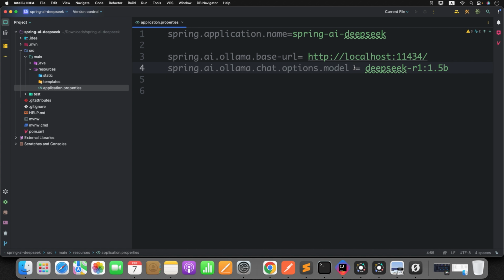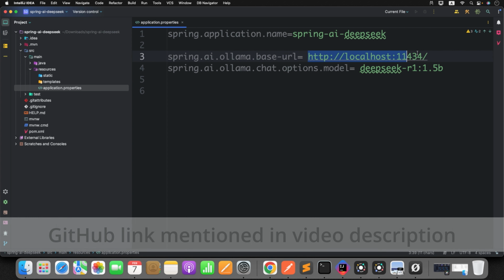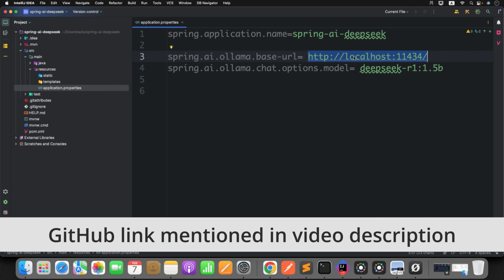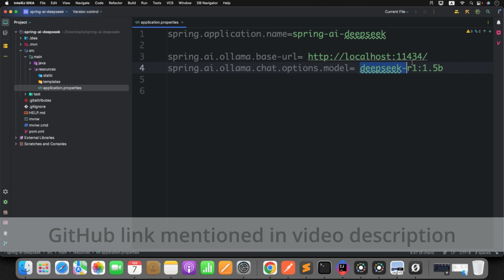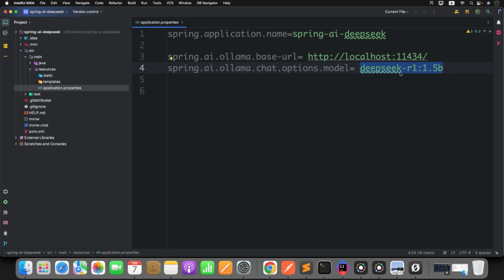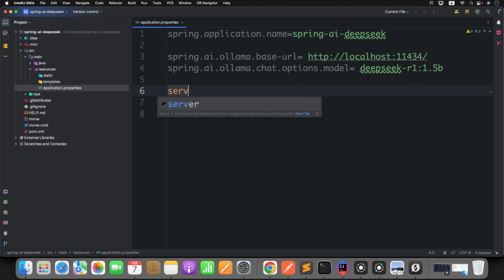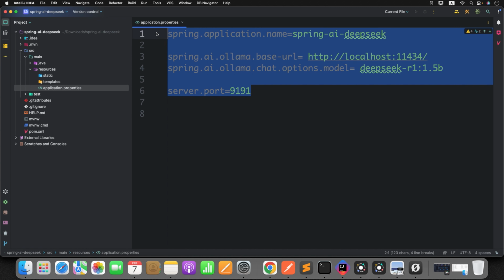Now by defining this key and value, your Spring Boot application will look into Ollama. Okay, it found the Ollama server up and running. Then from that Ollama, it will check for this particular model. If it is up and running, then it will simply connect your application to it. That is the simple thing you need to define. Now I'll just change server.port to 9191. Let it be. Okay, now we are good in the configuration part.